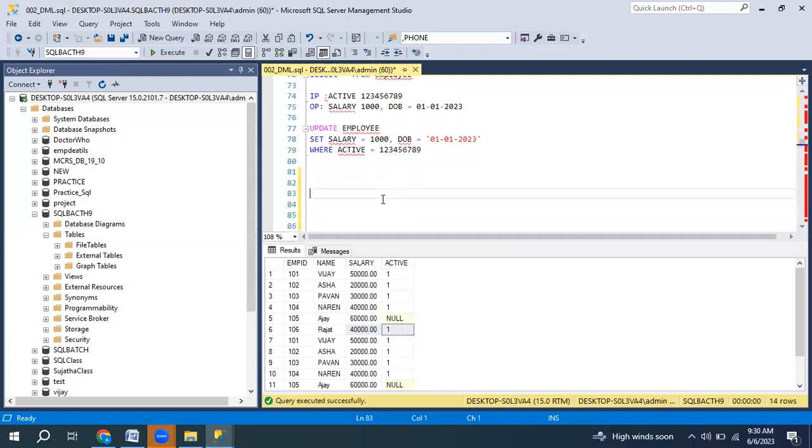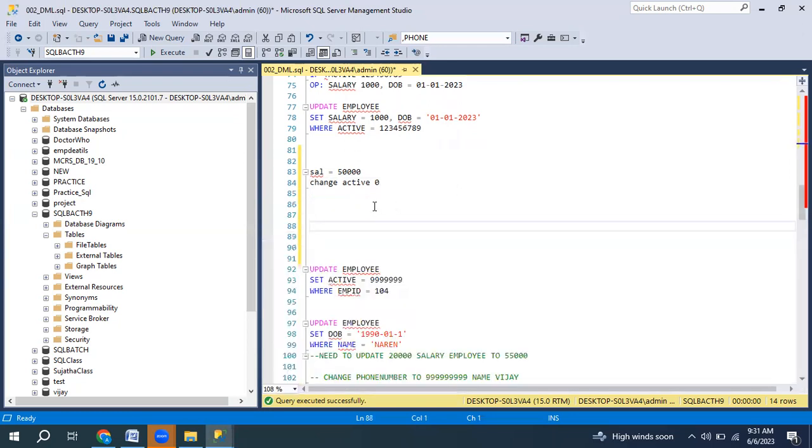Okay. So sir, whenever the salary is 50,000, I need to change the active to 0. Tell me the update statement. Again, I am telling the query. Wherever the salary is 50,000, that row's active is updated with 0. This is my input. This is my output. So whenever we have salary 50,000, those actives are updated with 0. Now tell me the update statement.